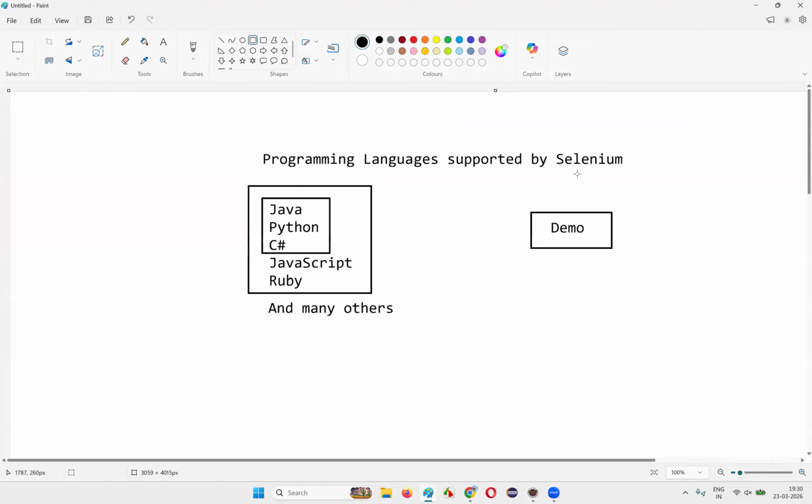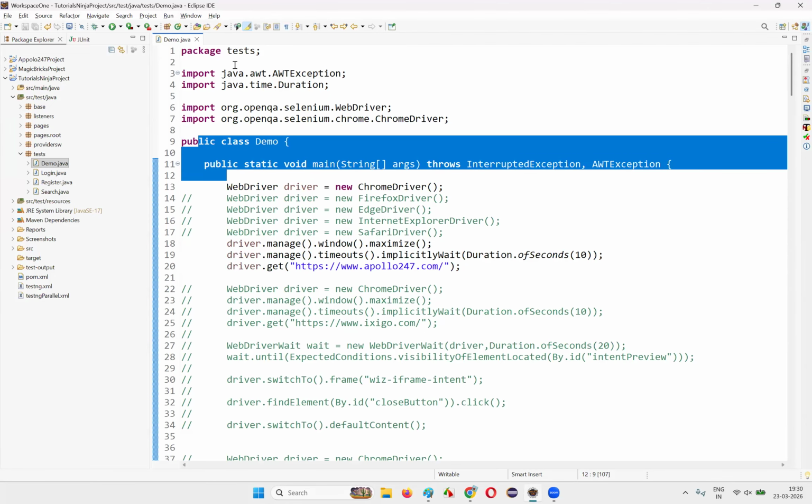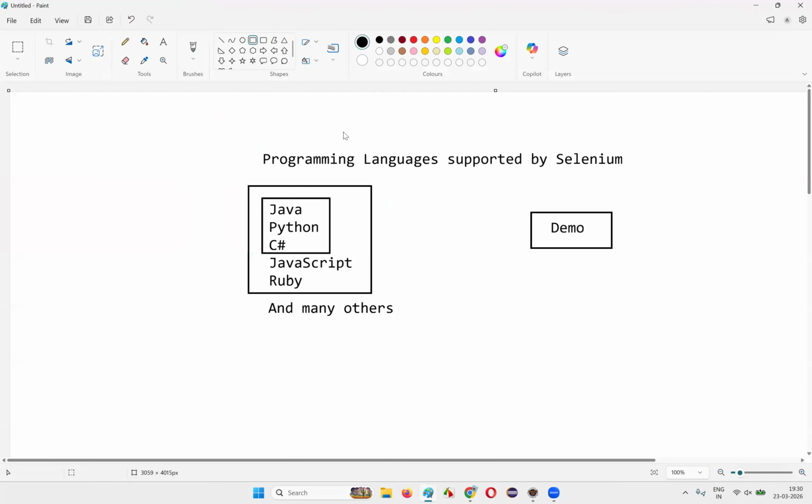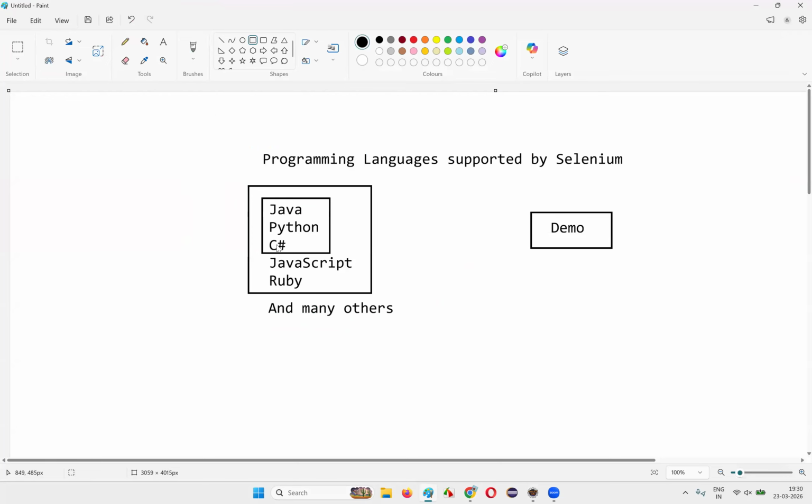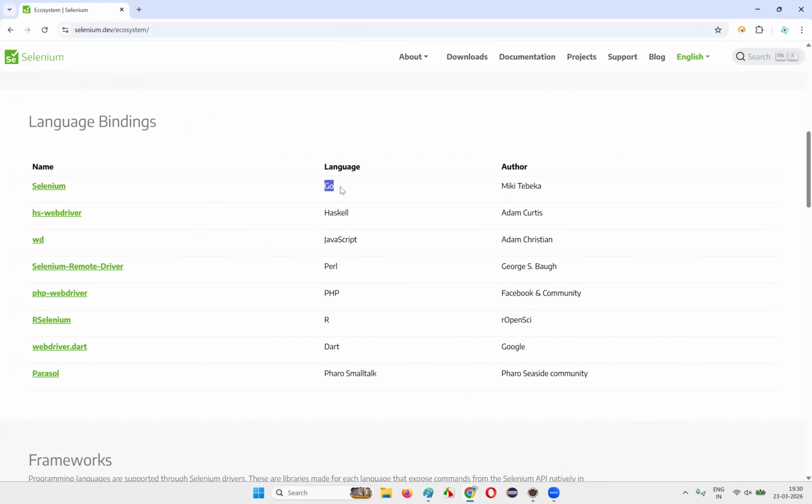Similarly, I told you, you can use Selenium automation code with Python language. In this example it was Java language, but I can also use Python language with Selenium automation code. I can also use Selenium automation code with C Sharp language or JavaScript language, Ruby language, and the other remaining languages like Go, Haskell, Perl, PHP, R, Dart, Pharo, Smalltalk, and so on.